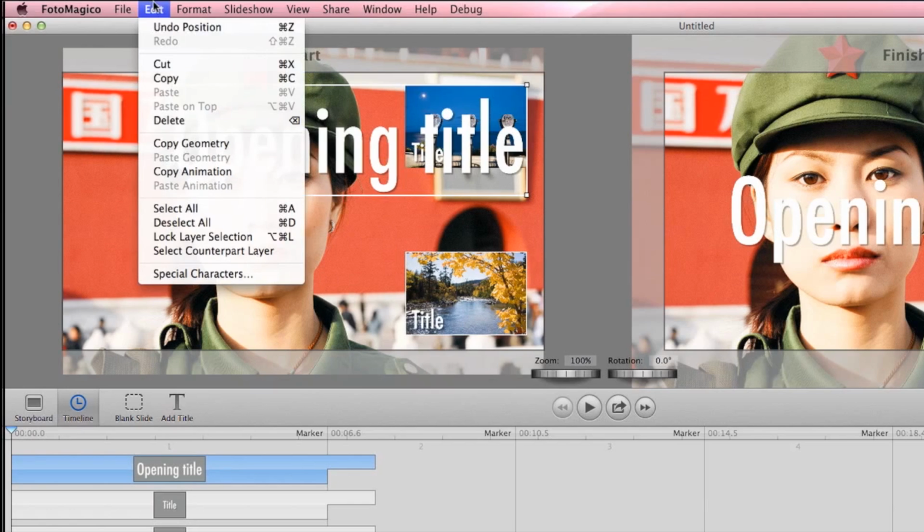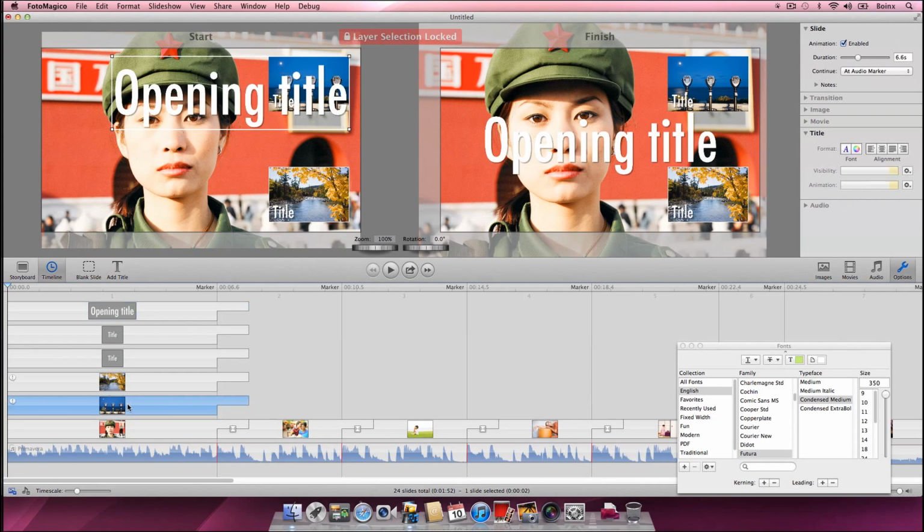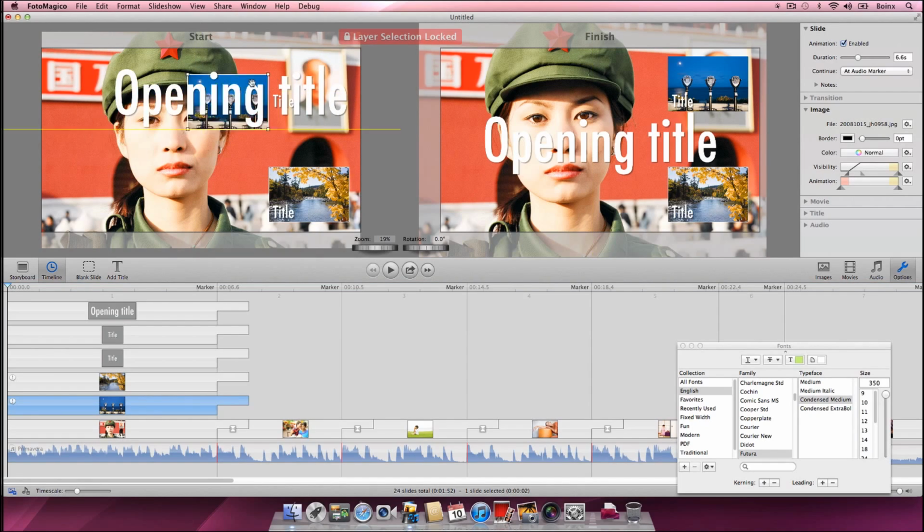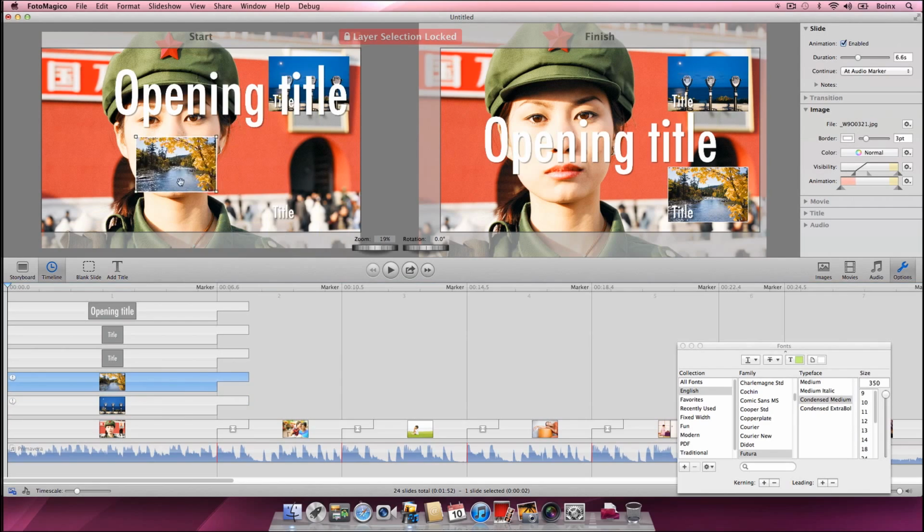If you go to the edit menu, you will find lock layer selection. That means once you select a layer in the storyboard or timeline, it will always stick to that layer, so you can move it around no matter what else is in the foreground. That's also very handy if you have semi-transparent layers, what is also possible. So if I select this layer, I can only move this layer around and don't accidentally move other layers to places I don't want to move them.